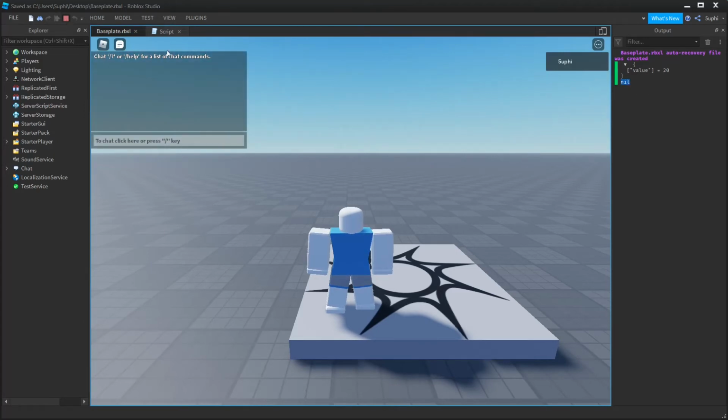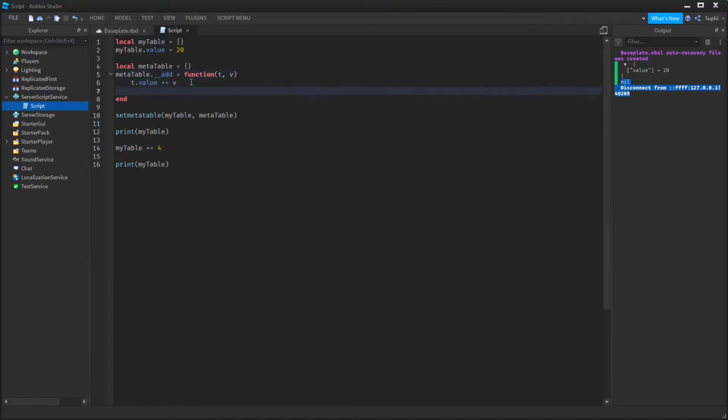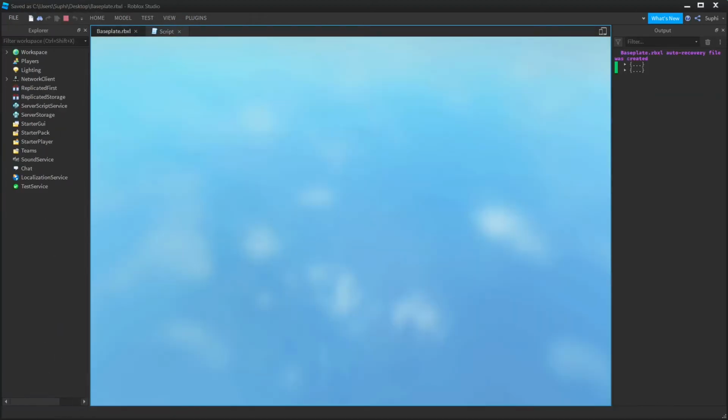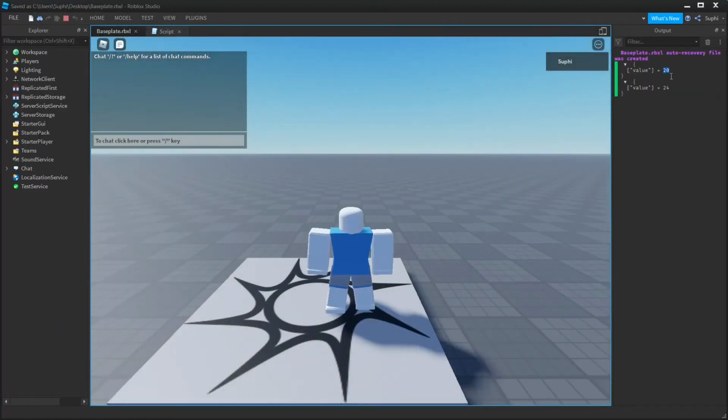And the reason that is happening is because even though we're adding to this table, we're not returning this table back to here, because you can see it's plus equals. So you need to say return t like this. And if we play the game once again, now we can see we have 2 tables. The first one had the value equal to 20, and the second one has a value that's equal to 24.